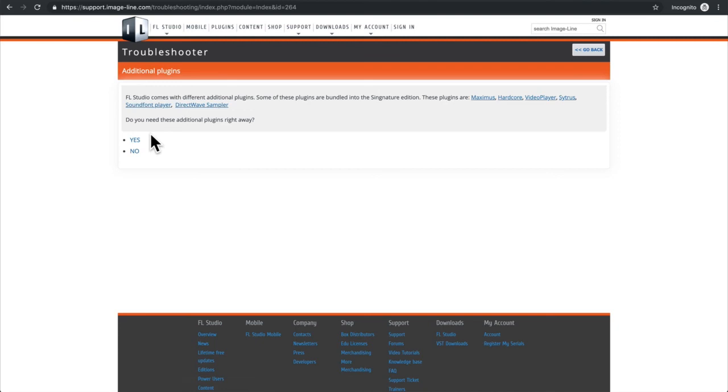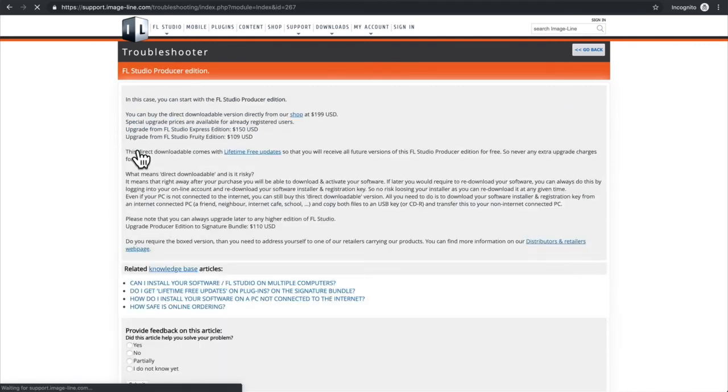And then you may get a question asking if you need any additional plugins. So this could be stuff like extra synths, effects, or even a video player. For some people, you may want this, others perhaps not. So you can just go through this selection wizard, and then ImageLine will suggest which version may be suitable for you. You can always upgrade from one version to another, so don't worry if you don't want to get the All Plugins version straight away. You could always upgrade to that in the future.